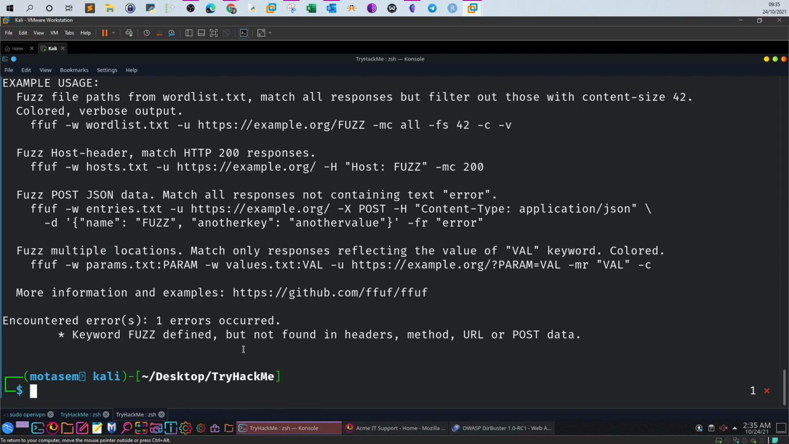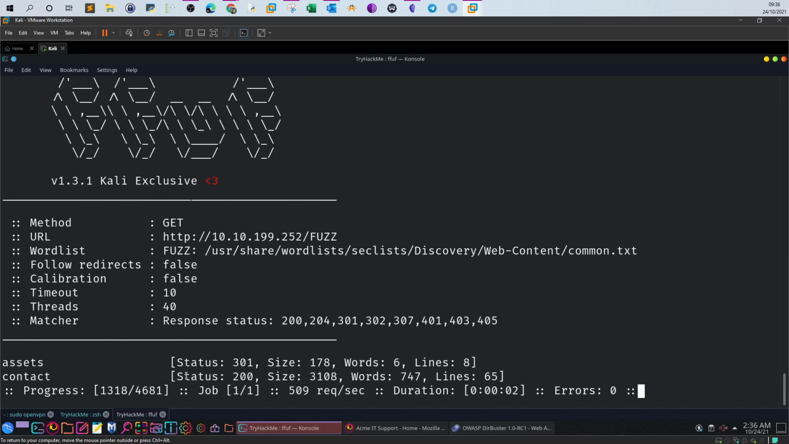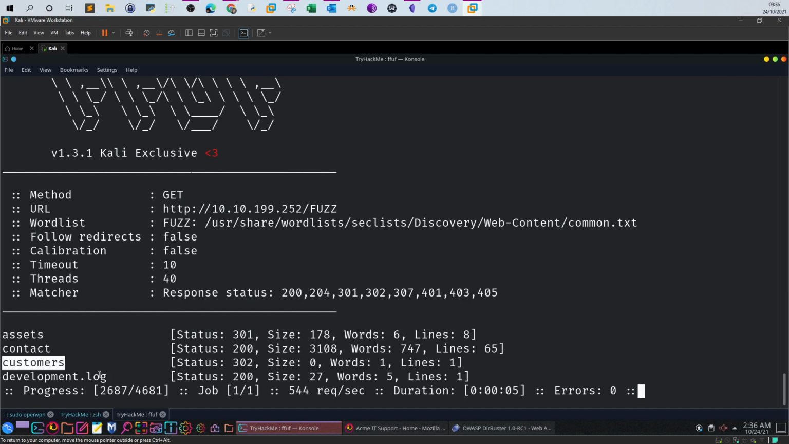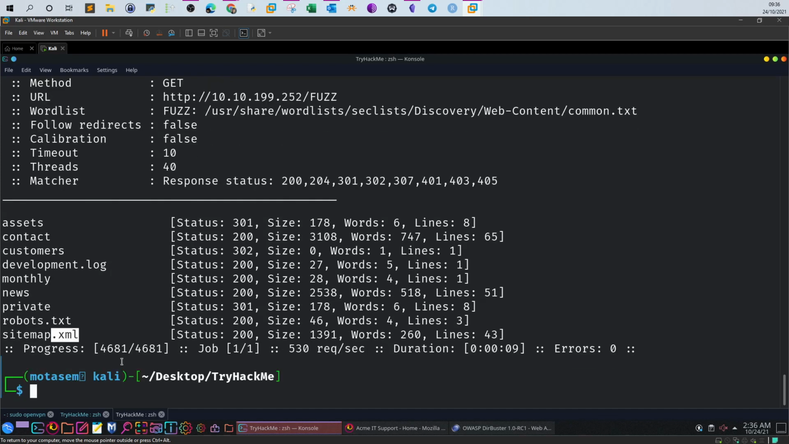Keyword FUZZ defined but not found in headers. Oh, okay, so in FFUF we forgot one important thing, which is mentioning the word FUZZ. So here, FFUF will use the word list and replace every word instead of FUZZ and monitor the response of the web server. If it is 404, it means the directory or the file is not found. If it is 200, it means we found a file or directory. Again, assets, contact, customers, development.log, monthly, news, private, robots, sitemap, and done.